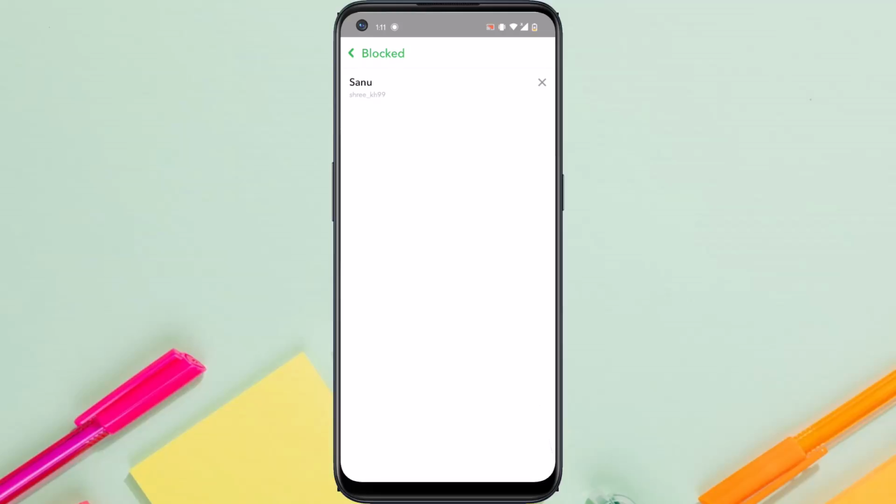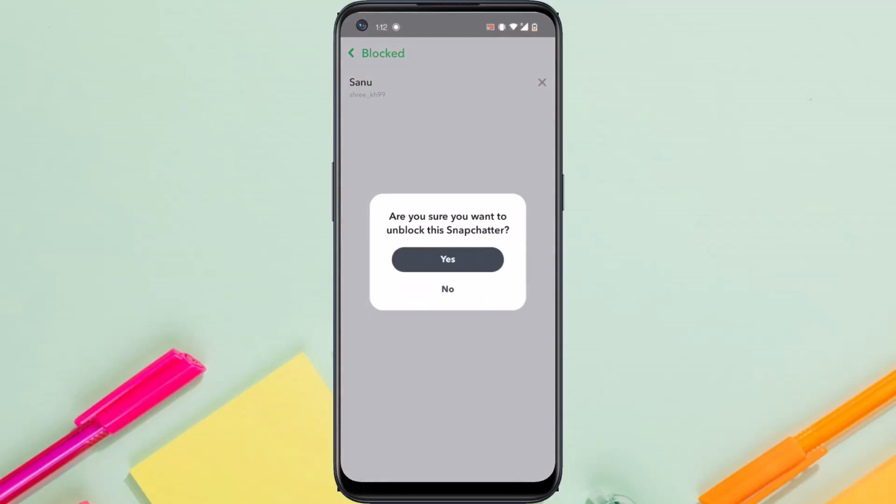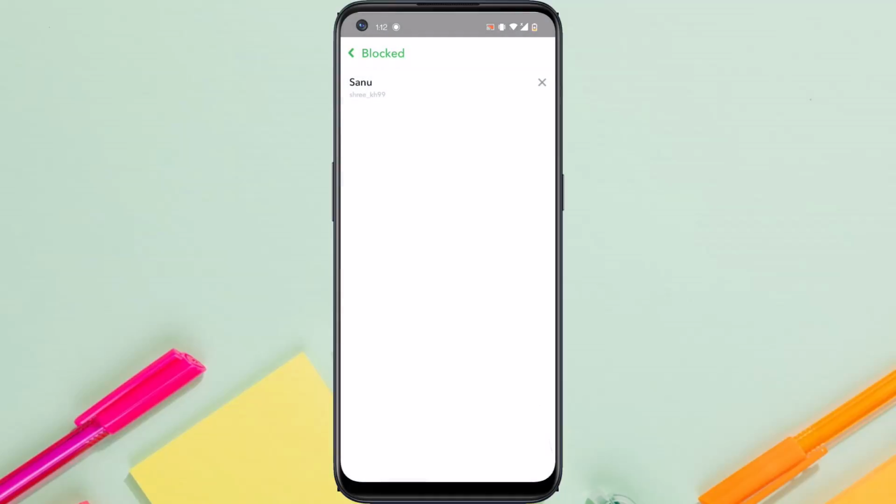So in order to unblock them, simply tap on the cross icon which is to the right of their name or username. Tap on it and then it will ask you whether you want to unblock this Snapchatter or not. So in order to unblock, simply tap on yes and there you have it. So that is basically how you unblock someone on Snapchat.